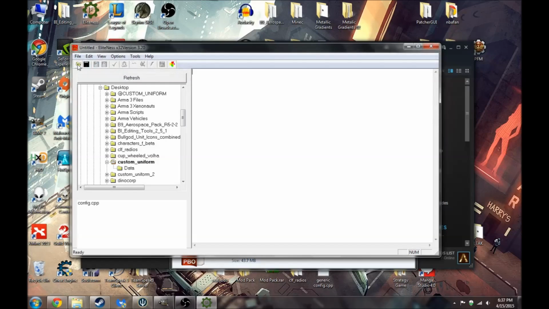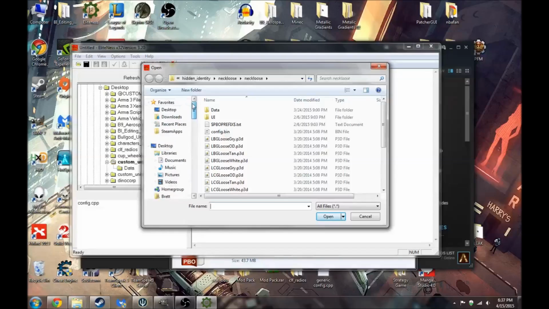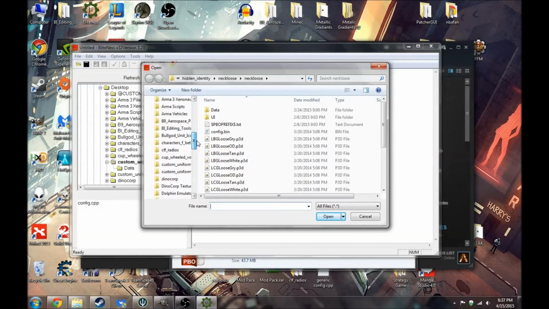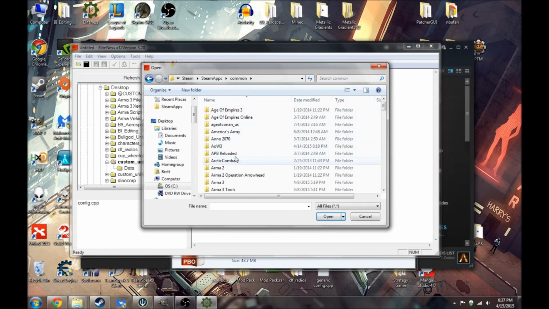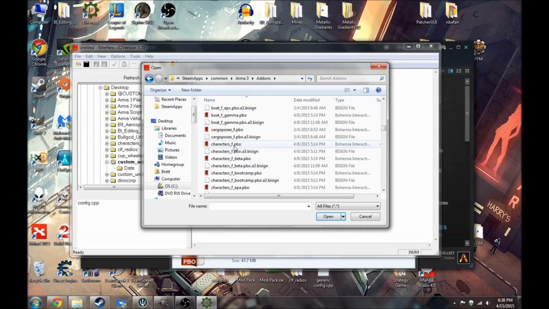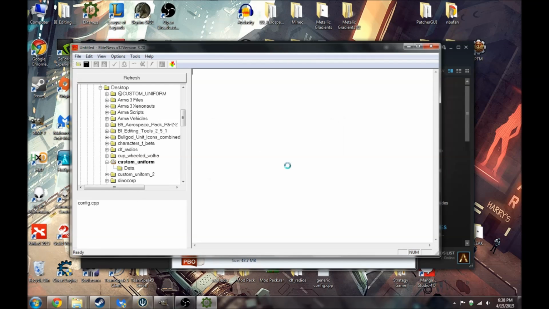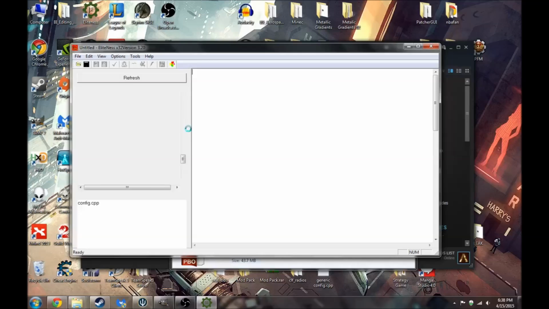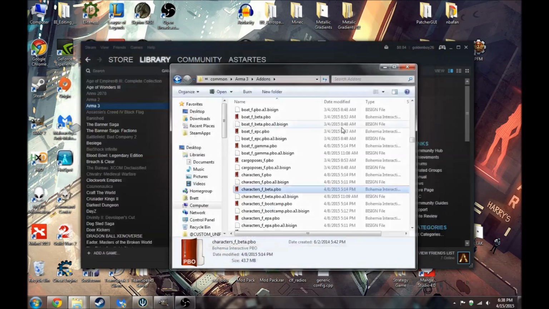So open up Eliteness, go to Open, this little folder here. Then we're going to go to Steam Apps, Common, Arma 3, Add-ons, and right back to where we just were, Characters F Beta. Then we're going to open, and it'll ask us if we want to extract it. We do. It'll load for a second, and then we're done. So you can close Eliteness now.